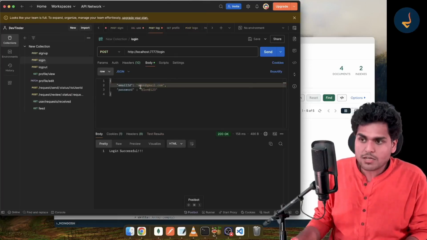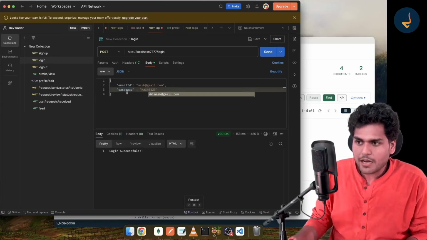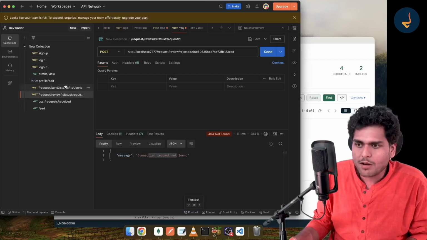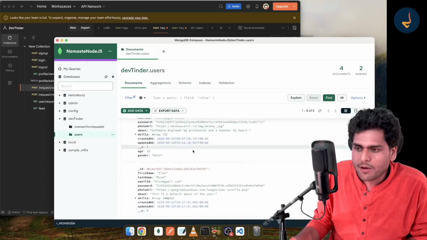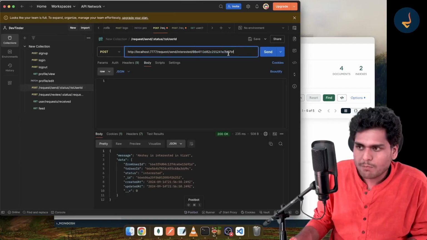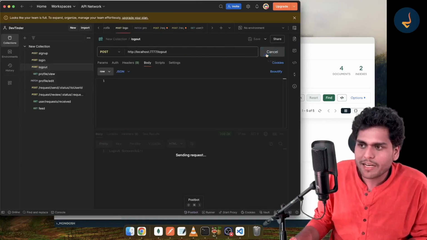Suppose the user Mark is logging in, M-A-R-K, send. Mark logged in and it is sending the connection request. How do you send the connection request to a user ID? Let's take the user ID of Elon Musk, 7BF. Okay, so over here, Mark is sending the connection request. See, Mark is interested in Elon. I have sent this. Let me just quickly log out.